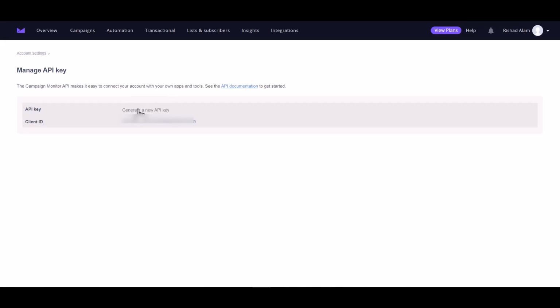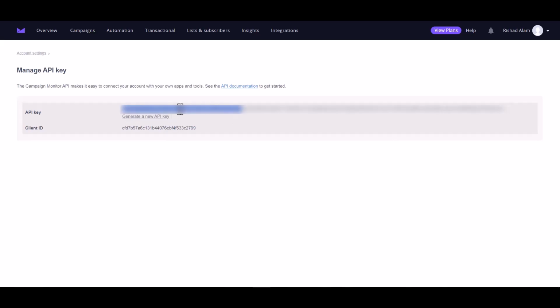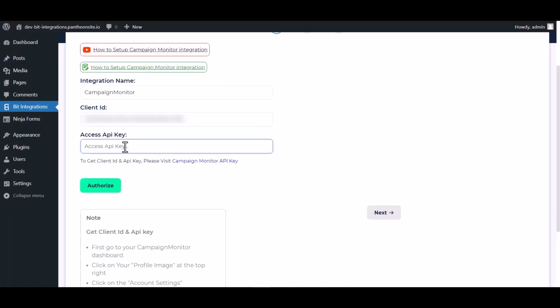For the API key, click on Show API Key. Give here your login password and confirm it. Copy the API key and paste it here. Authorize it.